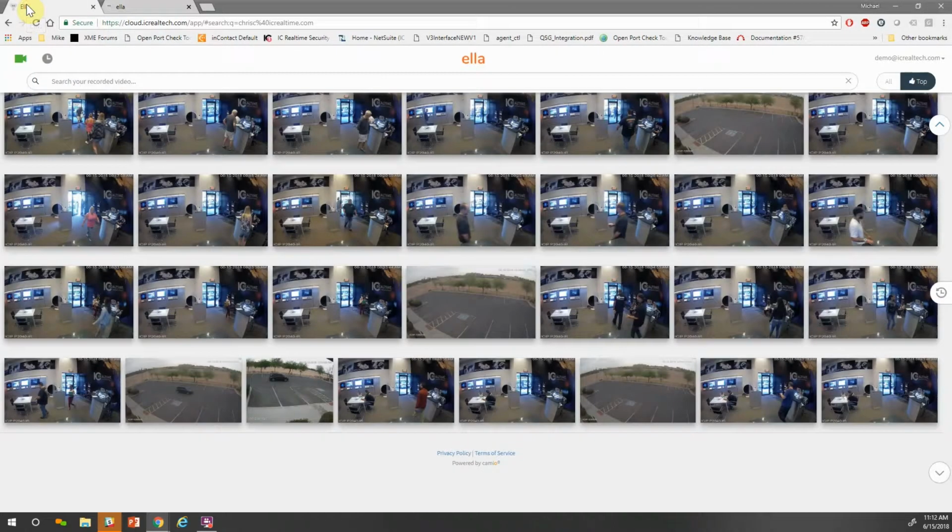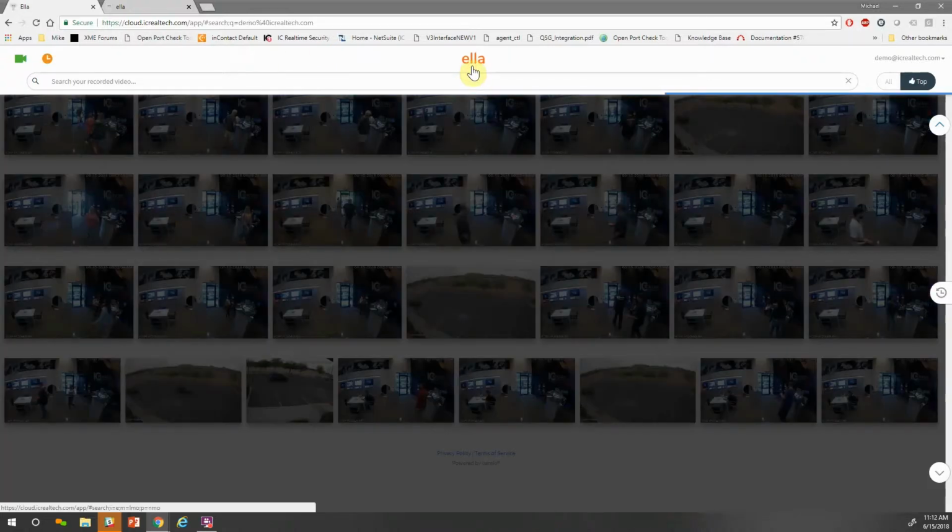So let's talk about what happens when that machine learning algorithm does identify the real motion instances in that video and sends that video clip up to the Ella platform. What we have here is our Ella landing page, and in this landing page we are seeing all the real motion instance clips that are being sent up to the cloud platform.